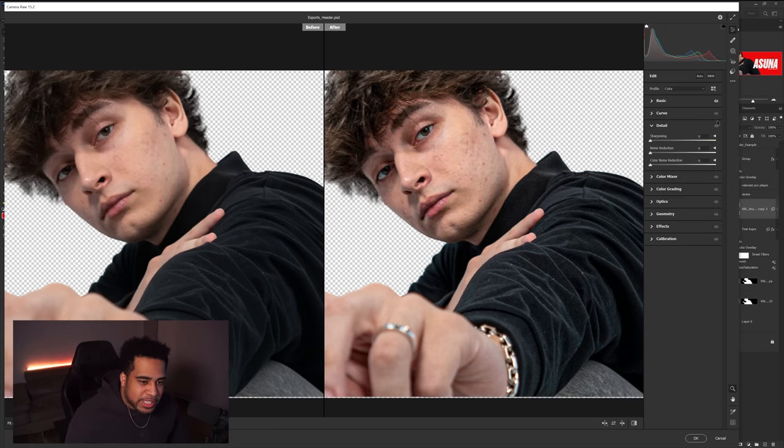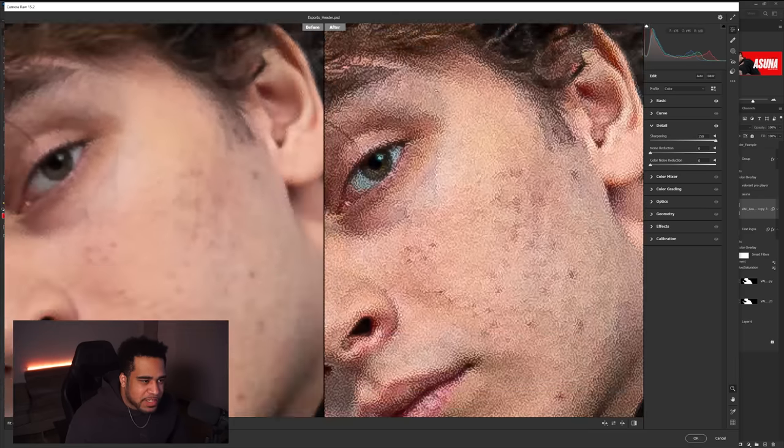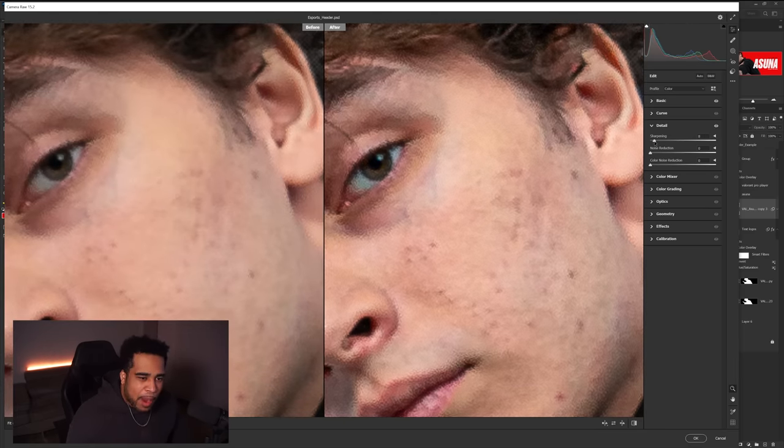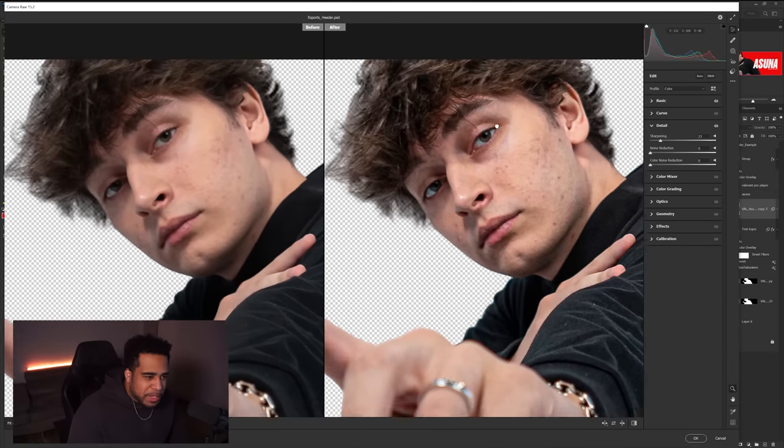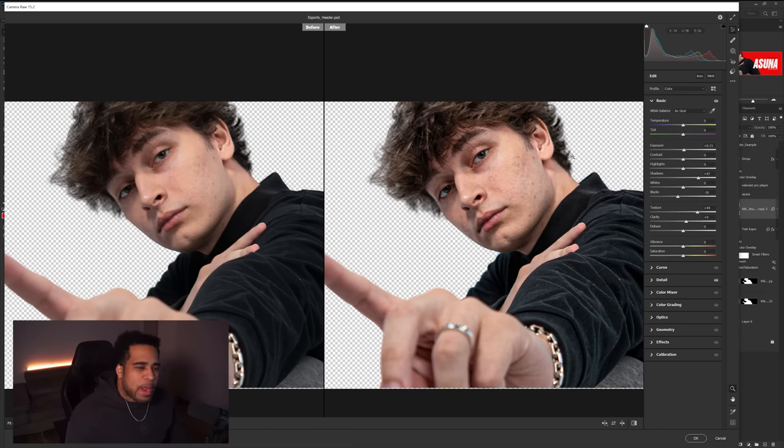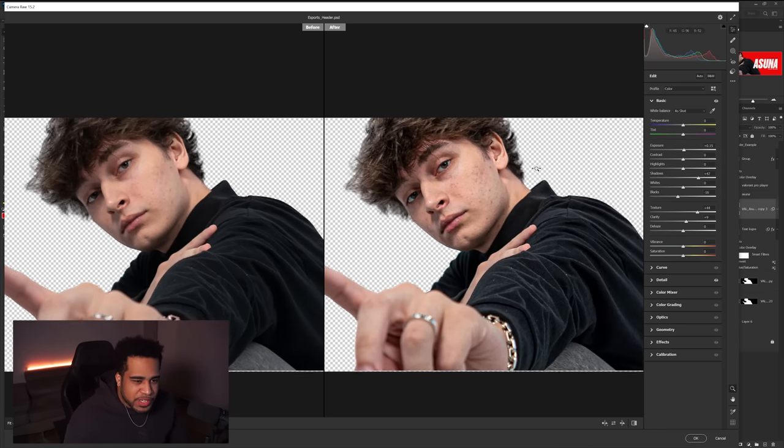Besides that, I'm going to go under detail and take my sharpen and bring this up. If I bring it all the way up for a second, you can see these odd markings happening on the overall picture. I would just scale this down until right before you see all those things happening. So I'm going to say 23, pretty good to me, right? That didn't mean to rhyme, god. Anyway, I'm going to go right back into basic.